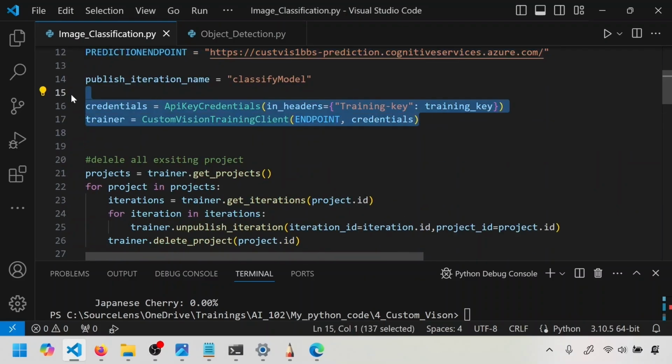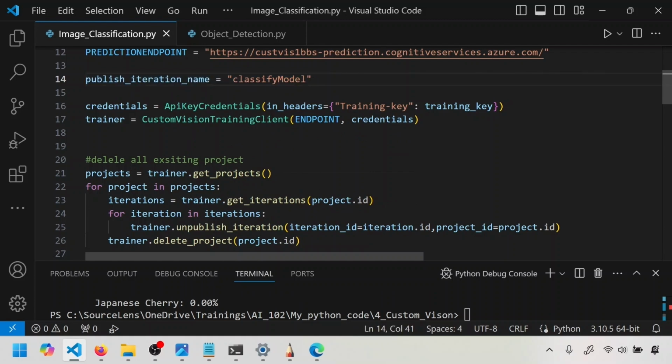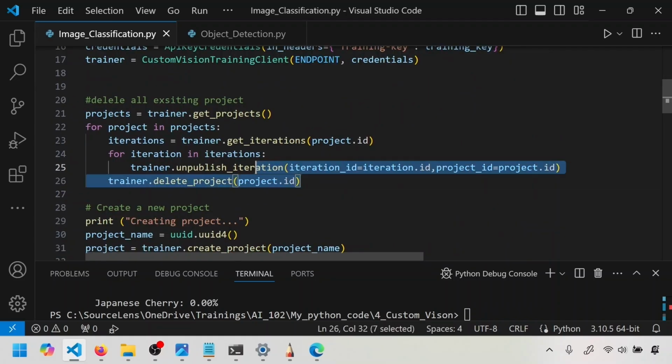Again, boilerplate things. Publish iteration name. This can be pretty much any string you want. This string we will be using for a different purpose in the subsequent part of the code. So the first thing we are doing in this code is cleaning up the previous things, cleaning up the objects we have created in the previous iteration.